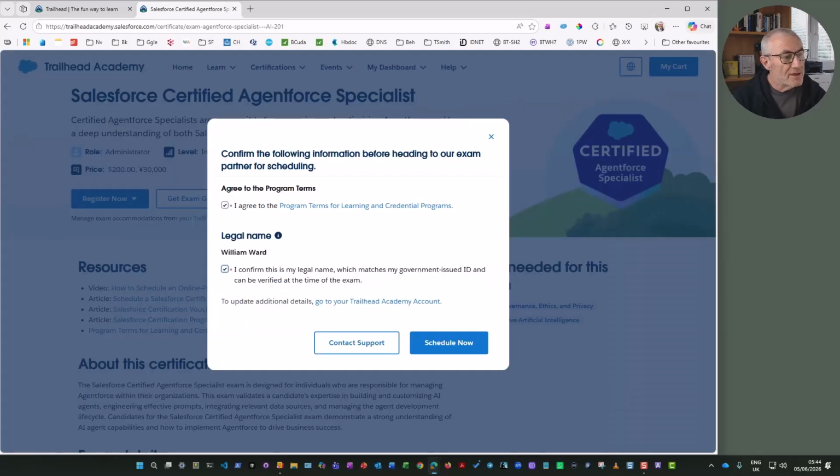The first thing that it's done is it's come up with a box where I have to tick that I've agreed to the credentialing and learning program terms, and that I am stating that this name here is my legal name. I'm known as Bill Ward, but on documentation and passports and driving licenses, my name is William Ward. So that's why I have had to ensure that that's carried out in here, because when you submit your documentation in the registration process, they absolutely must match up. So let's go ahead and schedule.